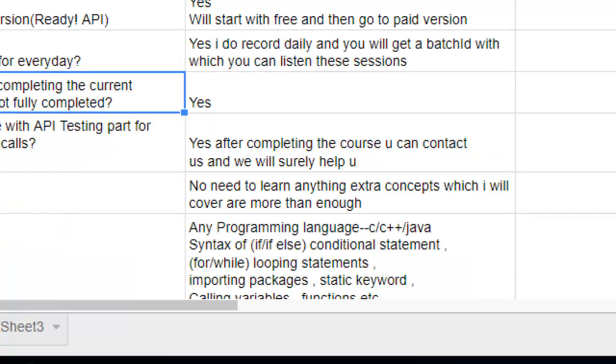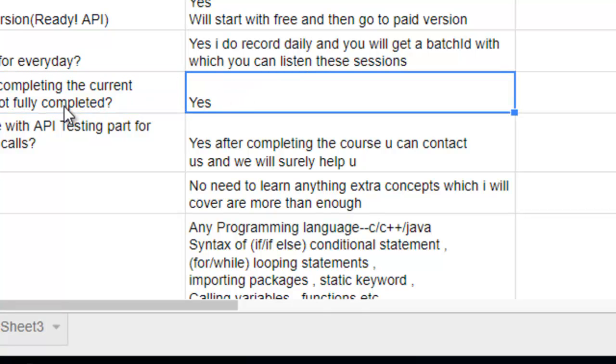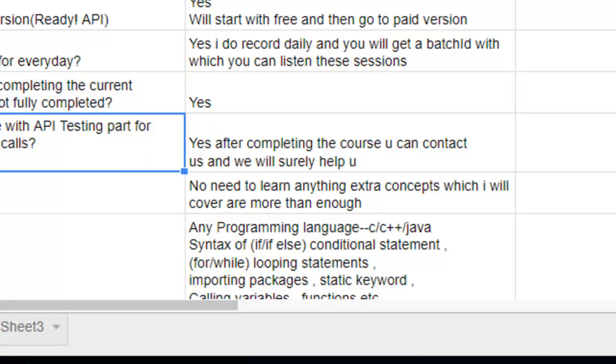Can we rejoin the live session after completing the current session? Yes, you can join the next session as well. If some of the topics are not clear to you, or you want to rejoin, you can join. Just approach us. Will you help us in preparing a resume?